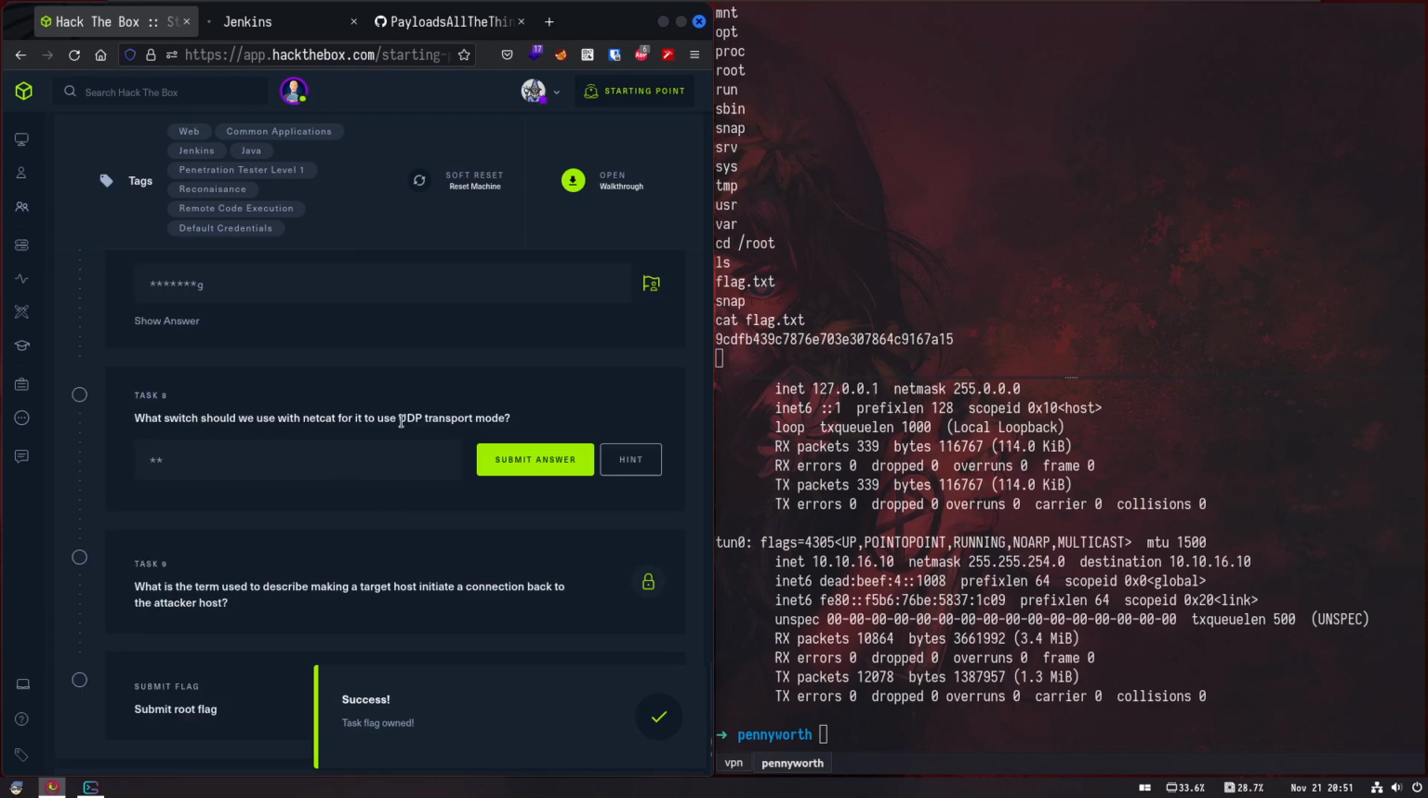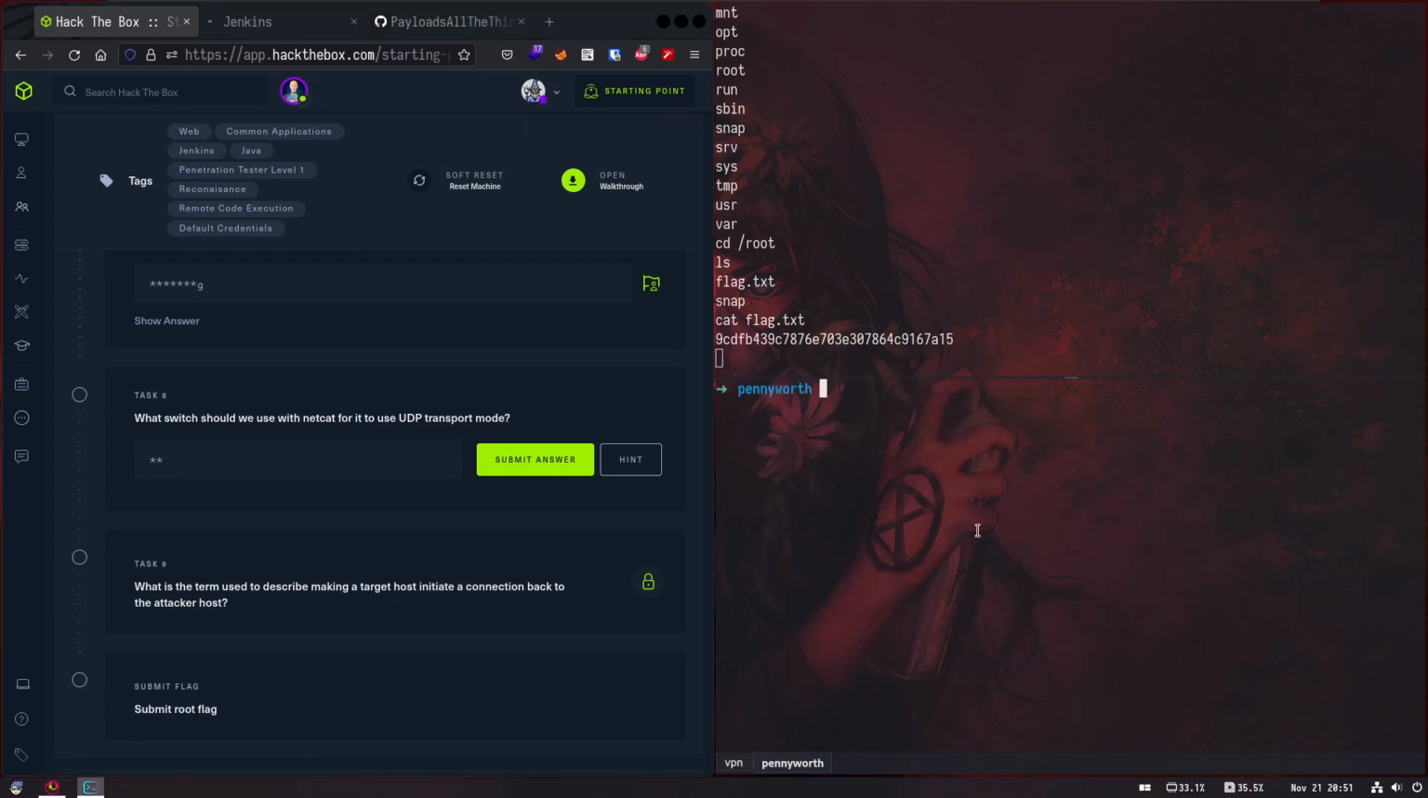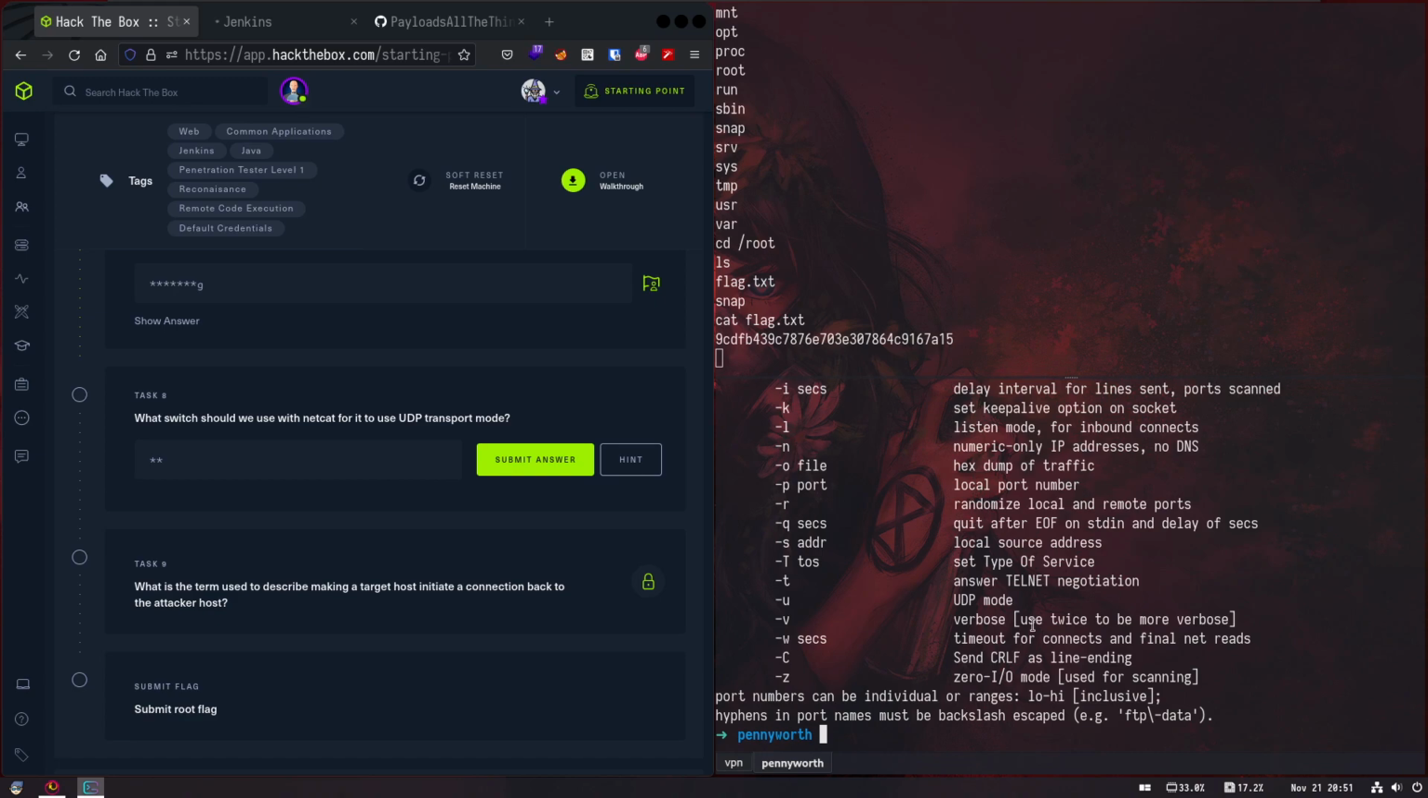What switch do we use with netcat for it to use UDP transport mode? I tried using this switch. I thought, like I have the bash script that does the port scan, that using netcat in UDP mode would help me do a port scan for UDP ports, but it doesn't really work. So actually, I have no idea when you would use that switch. I've never encountered it. So it's dash U, UDP mode. So have that.